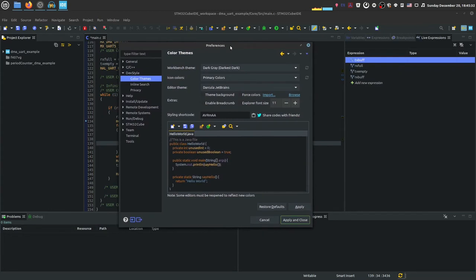So if you either want to change your global theme or any kind of icon colors, you can change it over here. In my case, it's the darkest dark, here's the fresh light, and all the others. You can also change your icon colors. I just leave it on the primary colors, which is the default. And then the editor theme. I think the darkest dark will be the default one. Yes, so this is the default one.